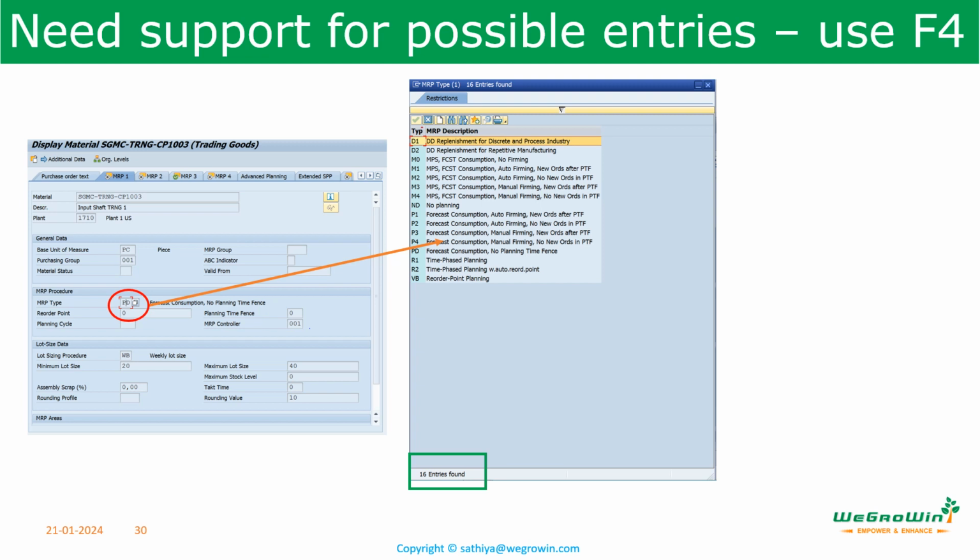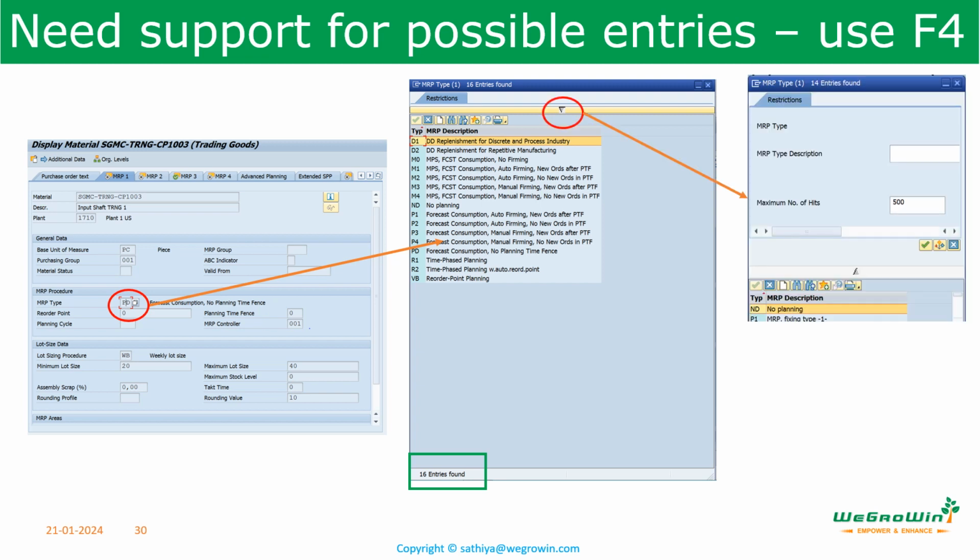For example, here we see D1, D2, M0. So many details are there. How many? 16 entries are found. Okay, now I want to filter this. In many cases there will be 200 or 300 entries. If I list out all these 200, 300, and I want to find the one I want to see, you can find it using this inverted arrow. There is an inverted triangle.